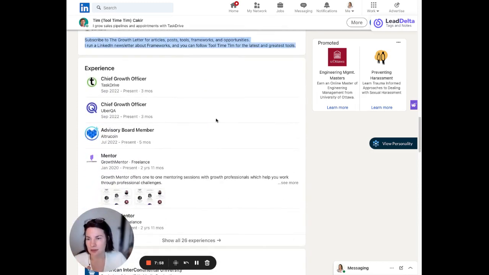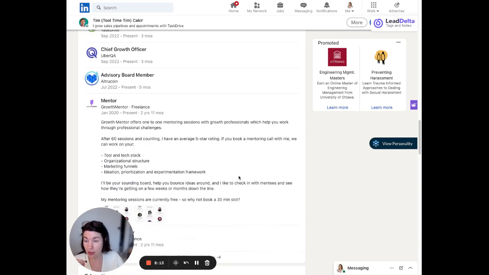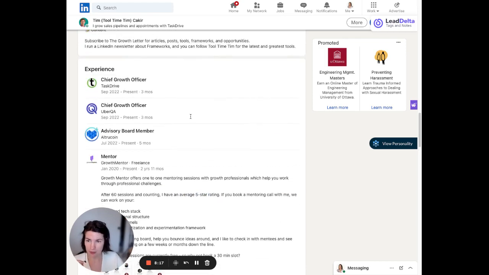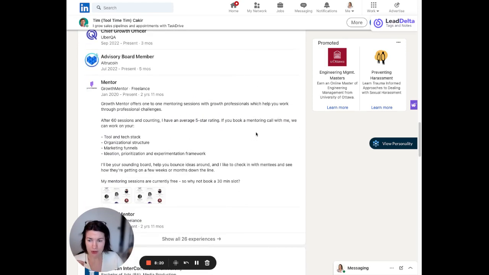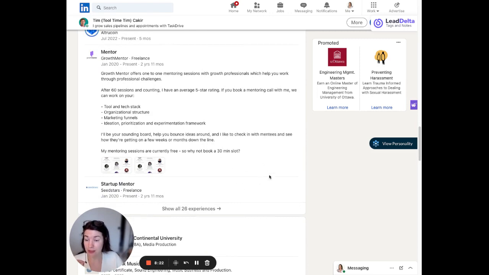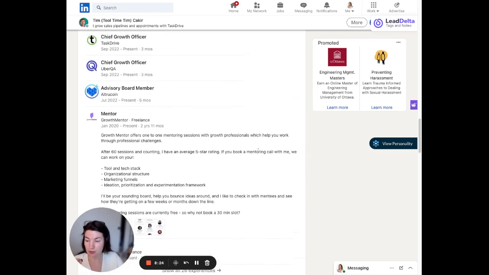One of those last things is the experience section. I would definitely add some descriptions. The reason for that is because we want to know in more detail what your experience is, what you do in each role, what you have done, especially when these are all present roles. You have a really nice description here. After 60 sessions and counting, I love that. I would add more detail here. The other thing I would do is attach skills to each experience section. This is something that was recently implemented in LinkedIn.